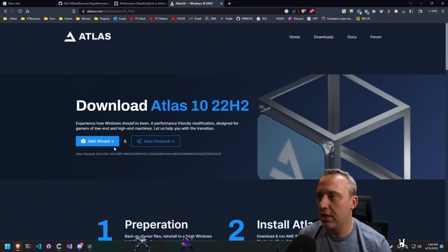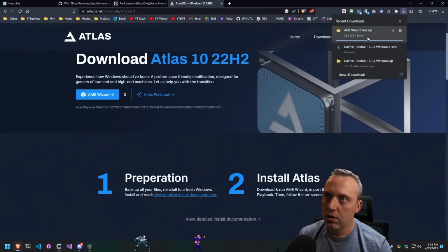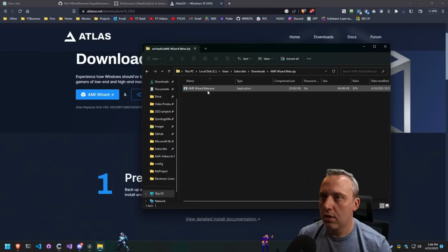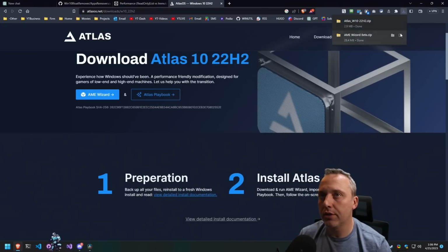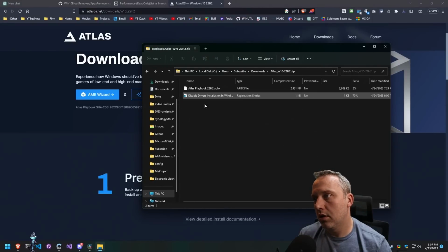It's only Windows 10 right now. So they have an AME wizard. It's a zip file. Let's see what this is. Big exe file. That's a big nope for me. All right, we got a playbook. Is this gonna be? All right, here we go.